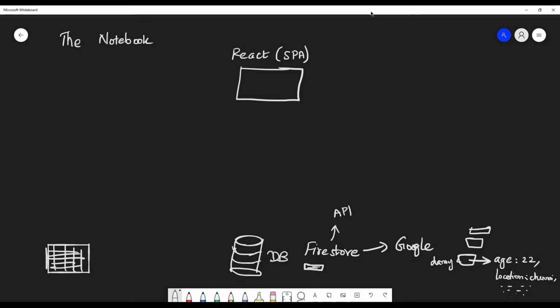Okay, perfect. Alright, so API. Let's see. API stands for, what's the full form of API? Application programming interface, okay?